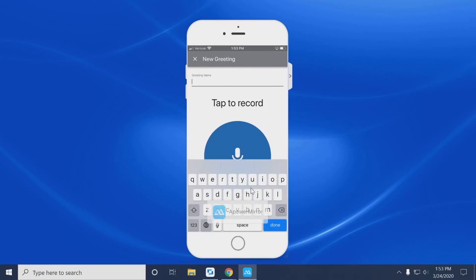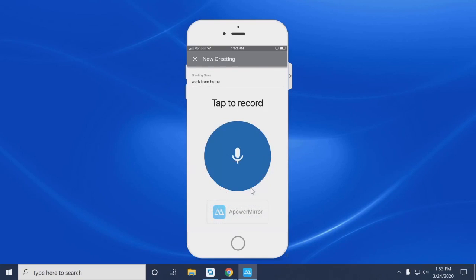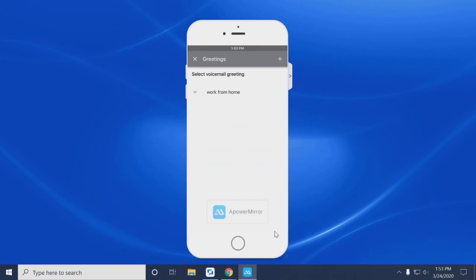I can give it a name. We're going to call this work from home. Done. And then I'm going to tap to record. So at this point, when I tap to record, I would say, hi, this is James, and I'm working from home. You know, it might take me a little bit longer to reply to your voicemail. Thank you. Have a great day. Now, once I've recorded my message, I can either hit this to play it, I can redo it, or I can save it. I'm going to go ahead and save this because that was a perfect message. Go ahead and save. And now you can see I have a voicemail greeting here.